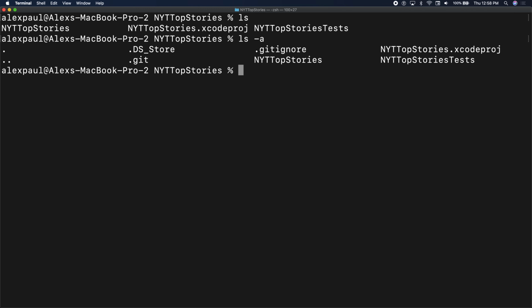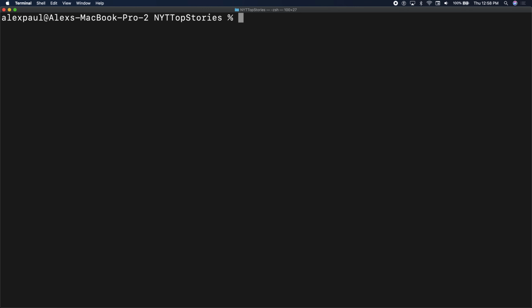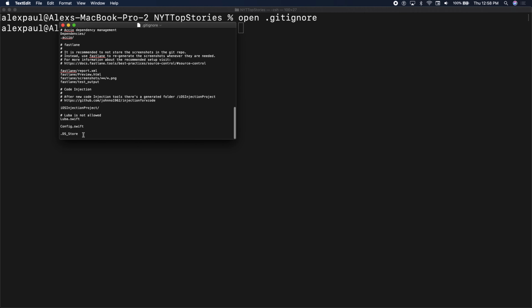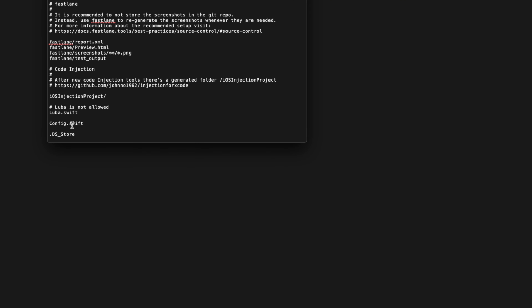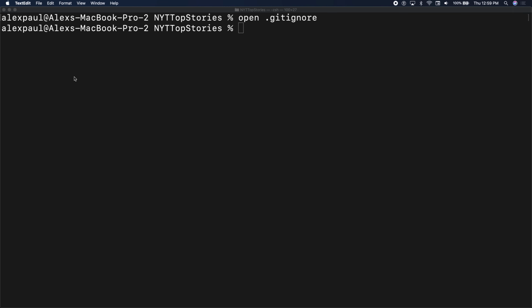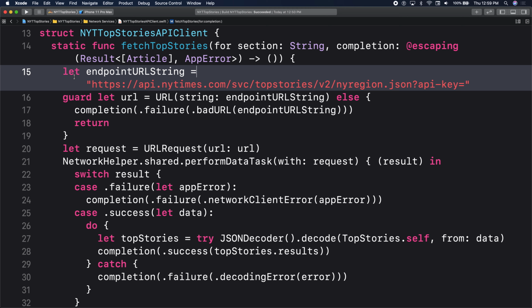If I want to see the contents of my .gitignore, what's a command I could type in? Open, right? So open .gitignore. And I navigate all the way to the bottom, and I do see I have a DS_Store and a config.swift. Everybody sees that? So you want to validate those things before you go ahead and do anything else. So at this point, I could go and create my config.swift in my Xcode and know that it won't get pushed. Cool. Go back to Xcode.